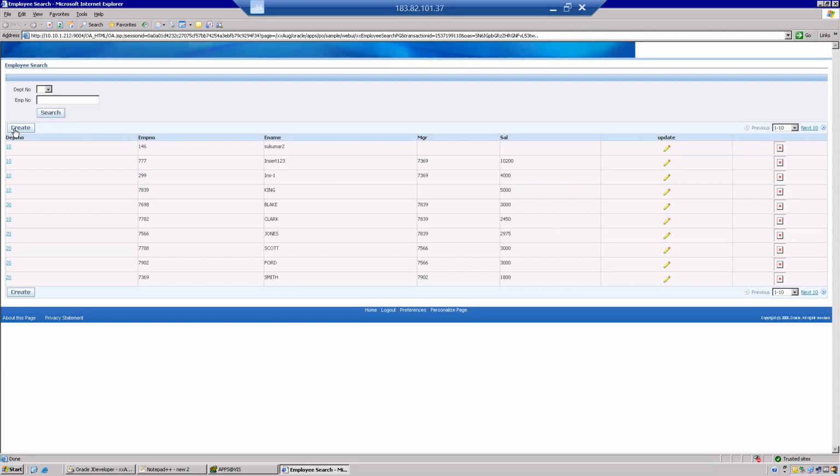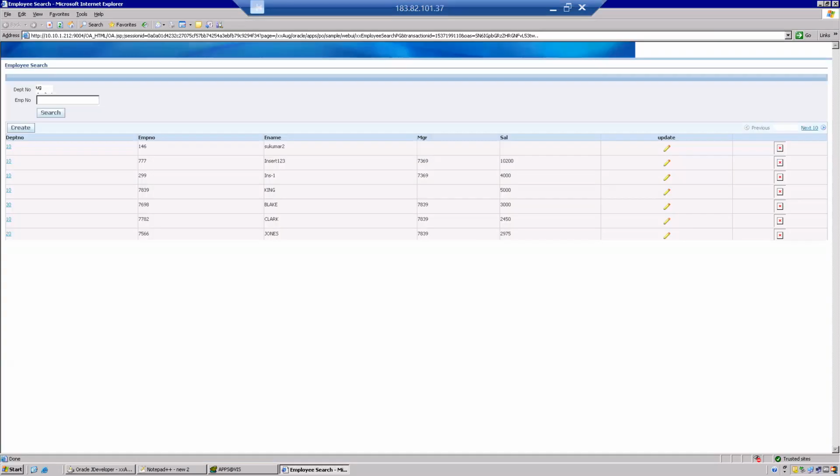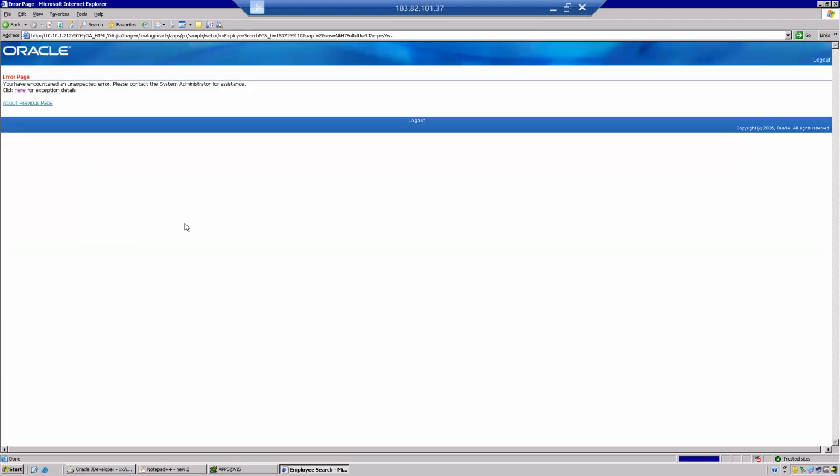See, I'm clicking create. Before that, I want to clear everything here in the log message, because I want to see what value is coming here. Create. Very good.